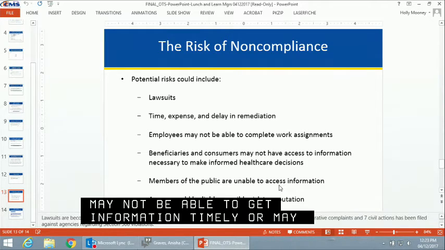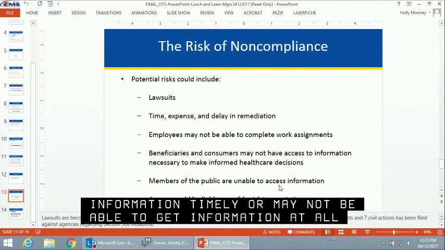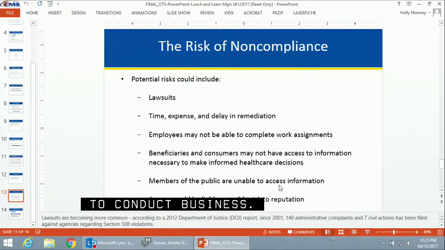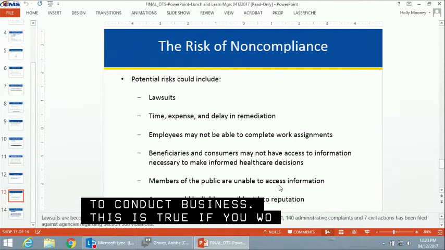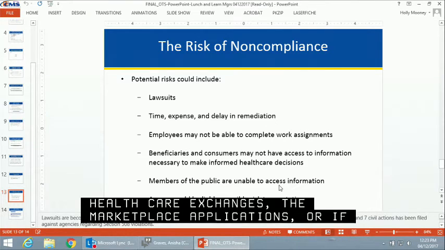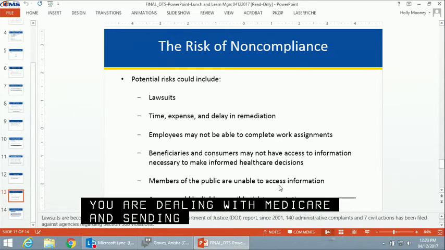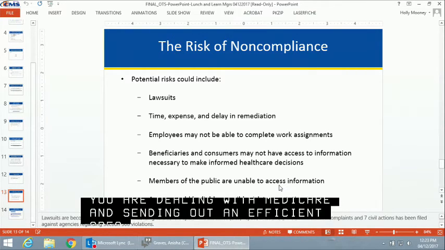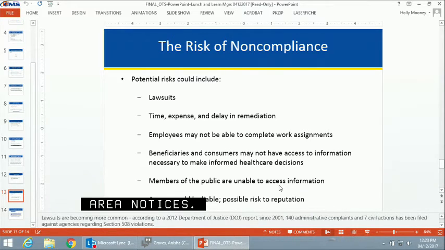This is very true if you work on the healthcare exchanges or the marketplace applications, or if you're dealing with Medicare and sending out beneficiary notices. So those are two critical aspects of our business where providing information in accessible format is critical.